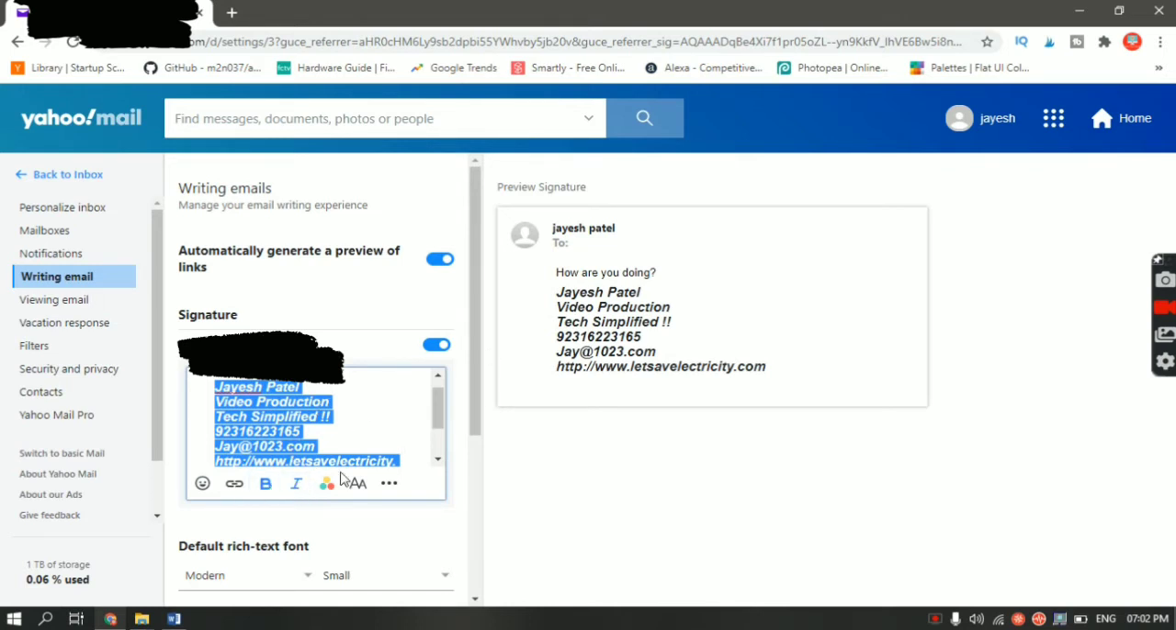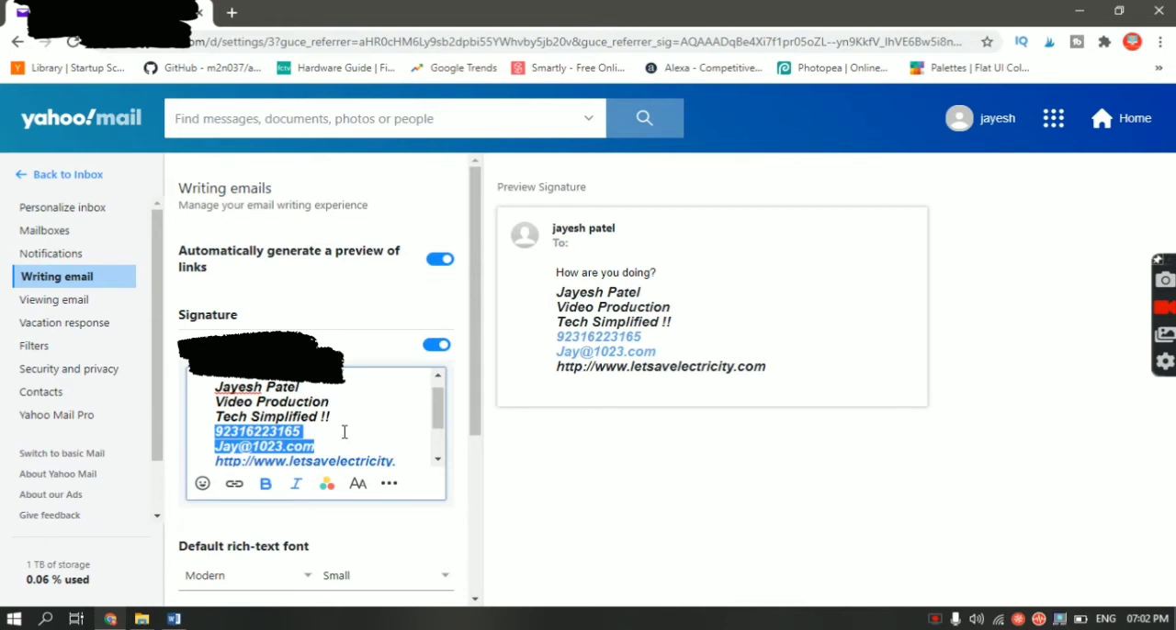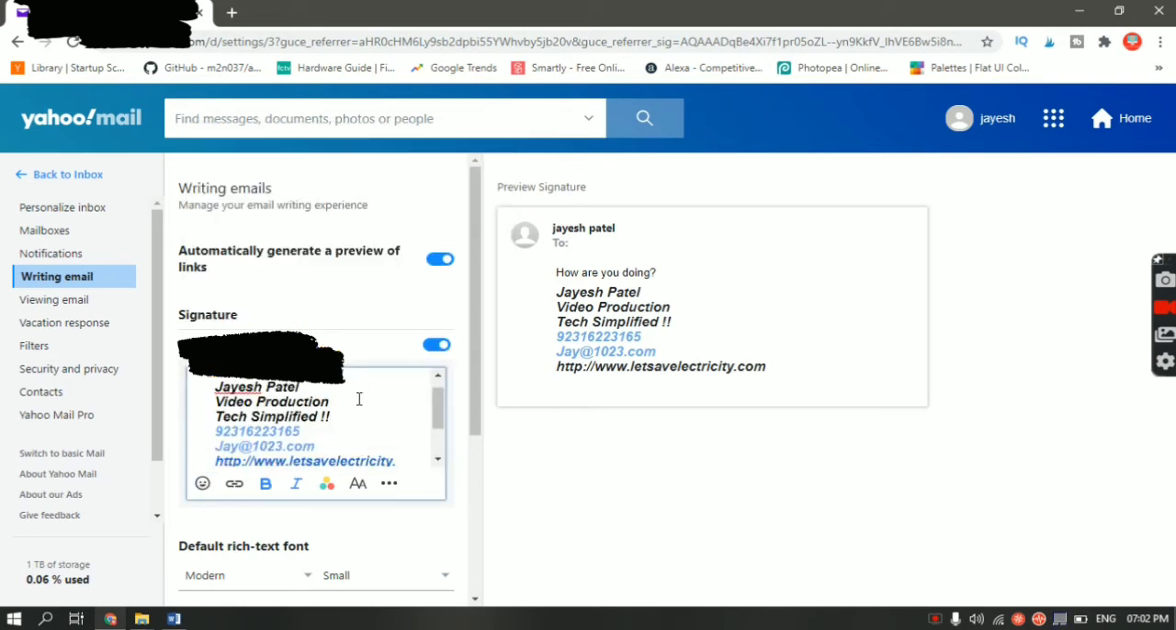Now there's another option using which you can change the color of your text. Now what I'll do is I'll select my email ID and my mobile number, click on this color icon, and I'll change the text color to something like blue. Let me select this. As you can see, the text color is changed to blue now, and you can also add emojis if you want. There are emoji options as well, but I think for a signature these are of no use. Still, you can use if you want.